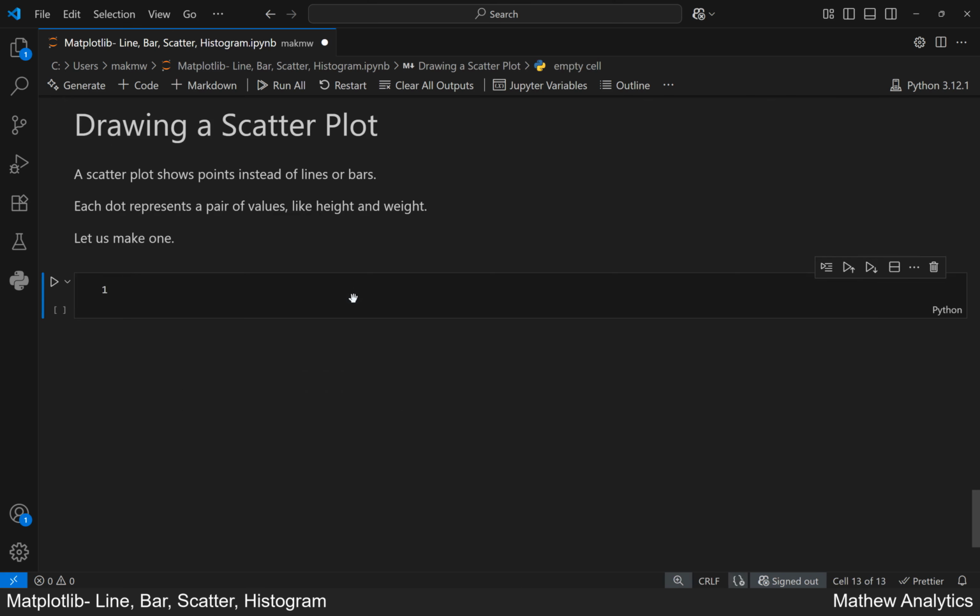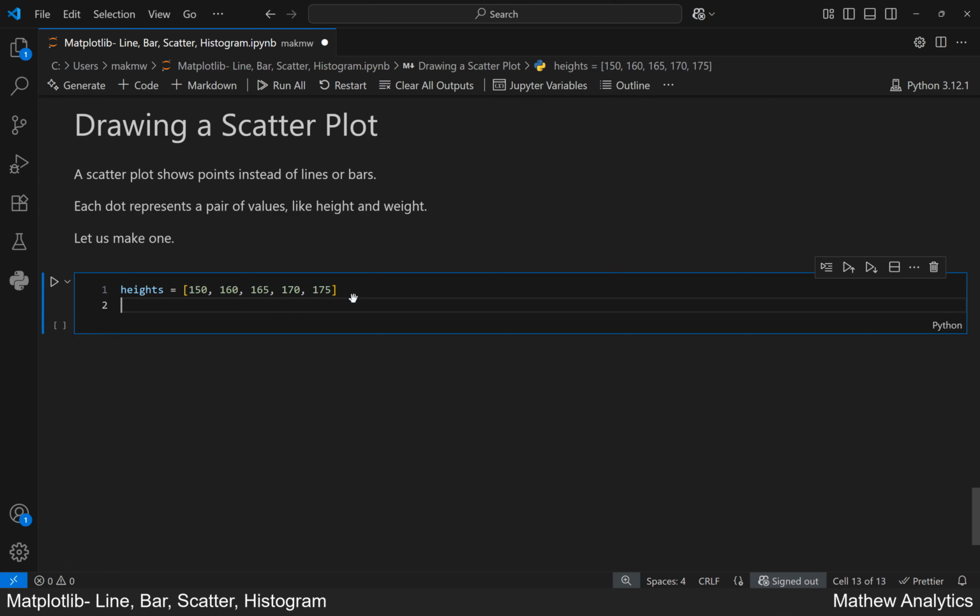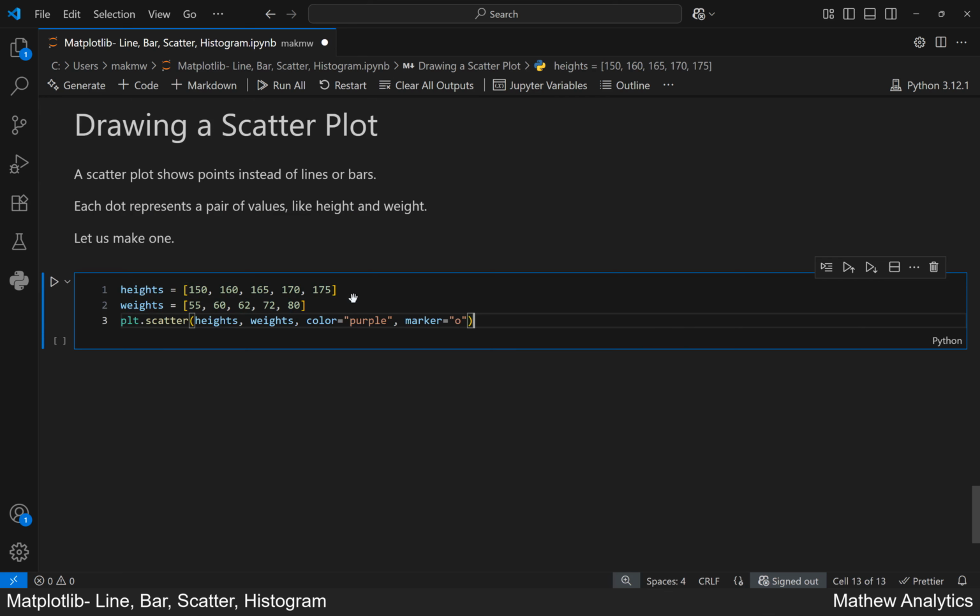Let us create a scatter plot from some sample height and weight measurements. We have a list of heights, measured in centimeters. This list holds each person's weight in kilograms. plt.scatter draws dots for each pair of height and weight values. We choose a color and mark a shape.